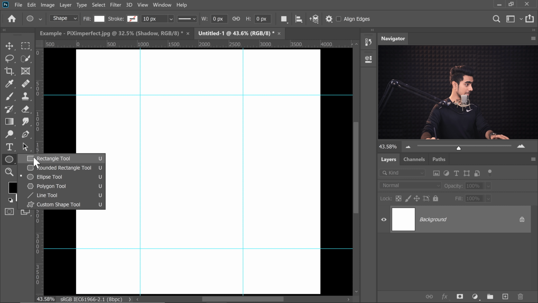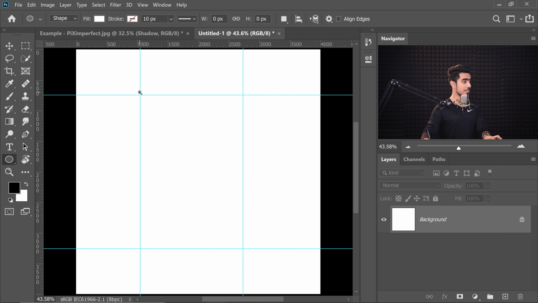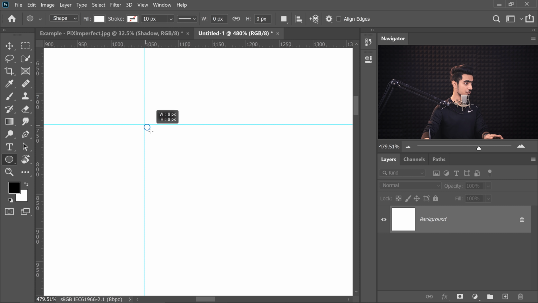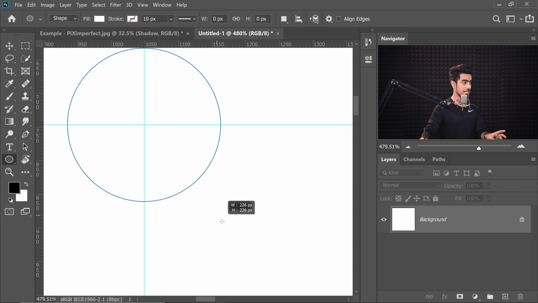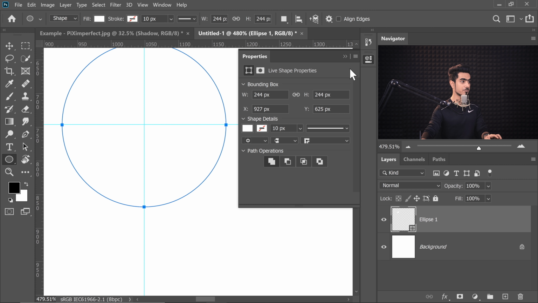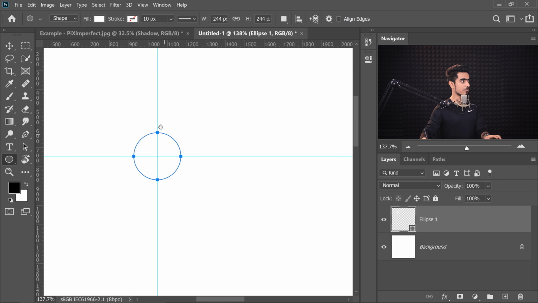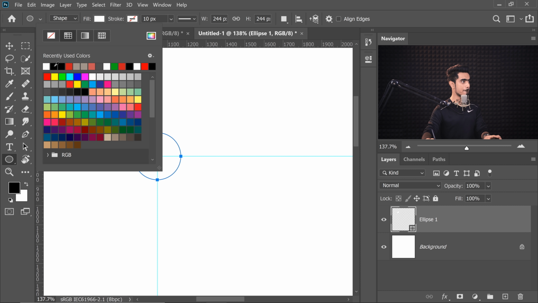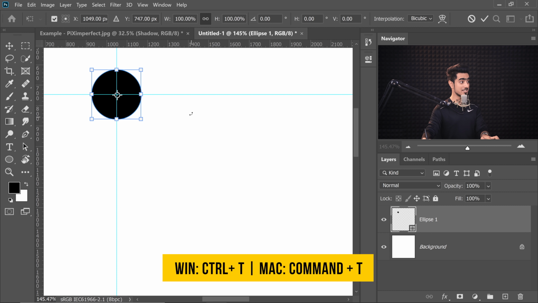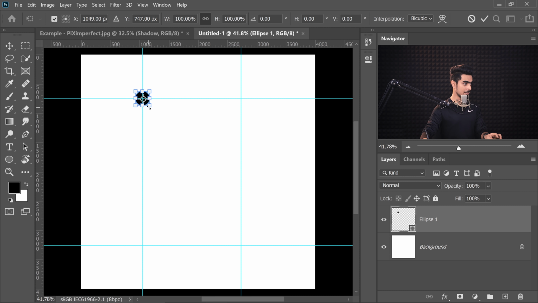We will choose the ellipse tool, and then from the middle, just drag an ellipse. You can hold the Shift key to maintain the proportions, and as you drag, if you hold the Alt key, it will be drawn from the center. Okay, now we can color this whatever we want. So let's color this black. Choose the fill to black and no strokes. Control or Command T to control the size. Let's make it a little bigger, something like that.